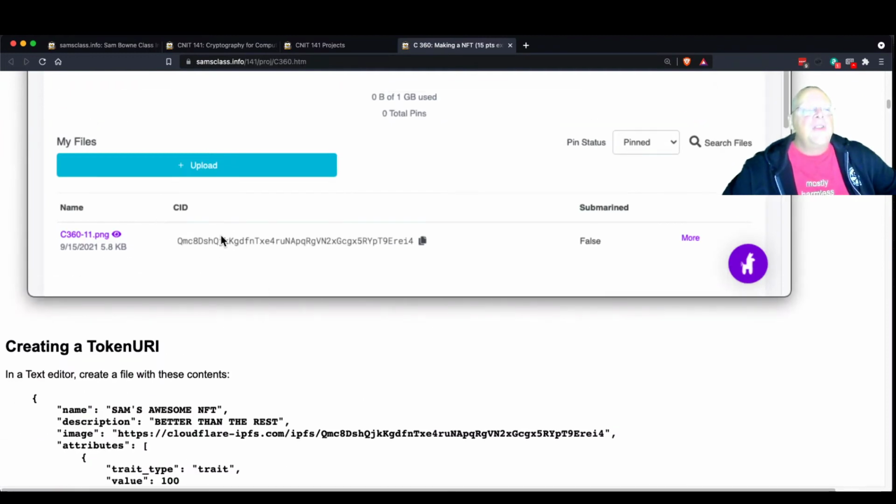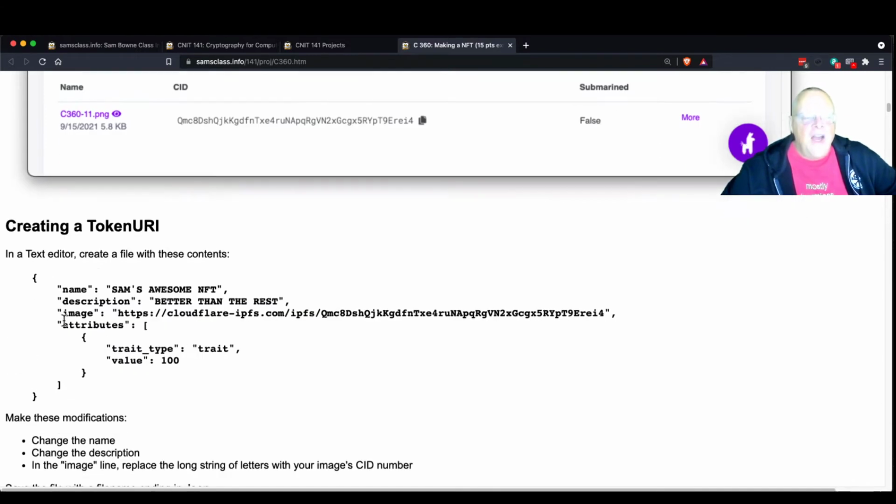So that's the actual image. You're going to make a token. Then you have to have a JSON file describing it. And this is the format. It has a URL for the image, and since it's stored in the interplanetary file system, you have to go through an interplanetary file system portal.